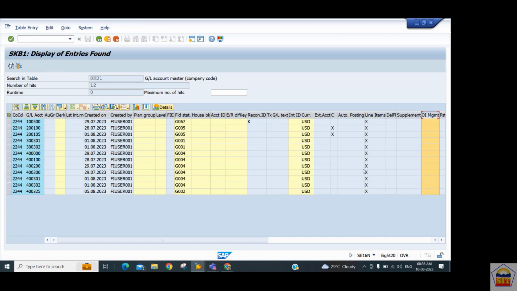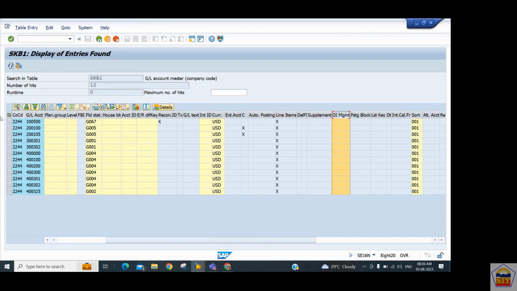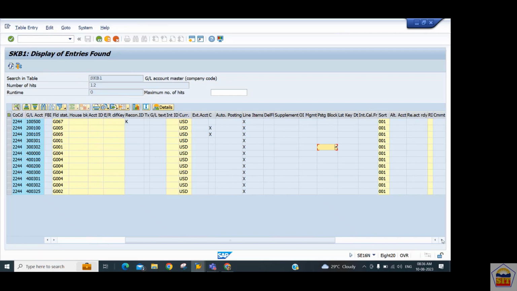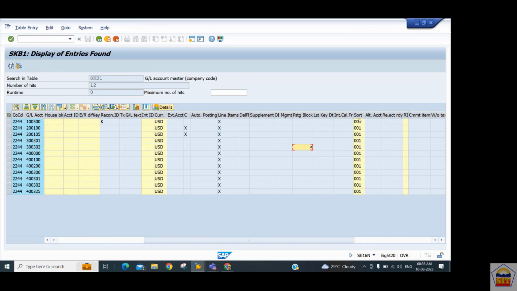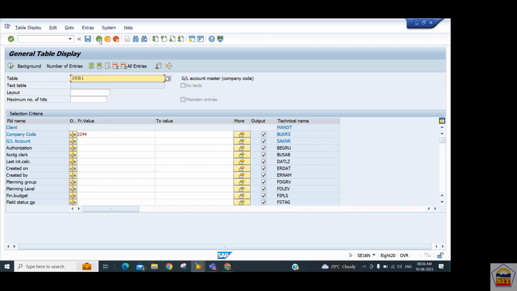Here we haven't selected any open item management for our GLs, which we can see on this screen, in this list of the GLs. Then if you have the posting block, it will show you the X mark. It means that GL has been put on posting block. Then the sort key we can see for each of the GLs. So this is how we'll be able to get the information. This is about the GL account.